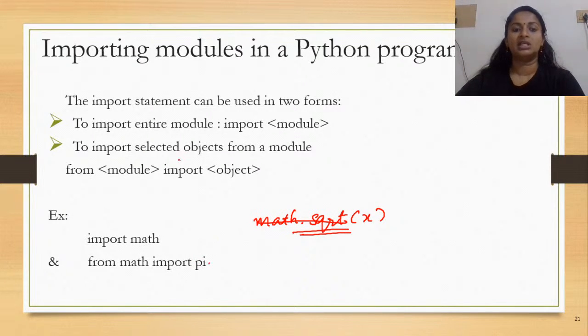But instead of this, the selected objects from the module can also be used by using the keyword from. How do you write it? From the module import the object name. Suppose you want to import the constant pi. How do you write it? From math import pi. So this constant pi can be imported in your program. So this is how import works. Now if you are using the from keyword, you needn't write the module dot the function name. Is the idea clear?